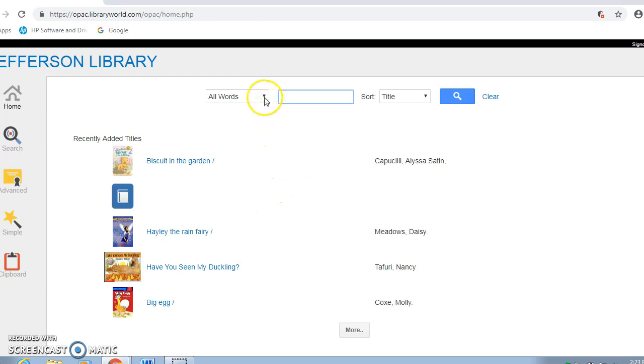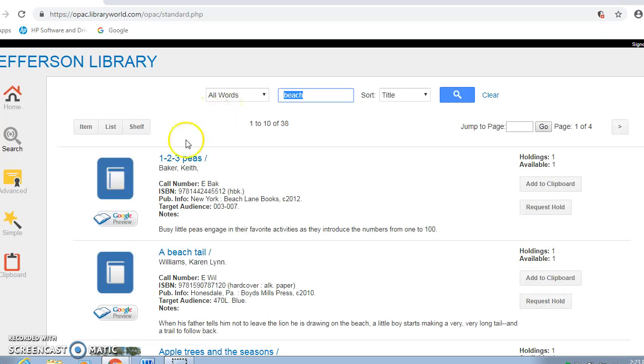I would suggest not leaving this at all words. If you leave it at all words, this is what will happen. Let's say you wanted books about the beach. It is going to pull up things that have the word beach anywhere in the catalog. So for instance, 123 Ps was published by Beach Lane Books. Well, that's not very helpful if you're looking for a book on the beach.